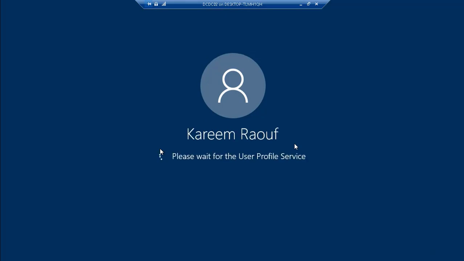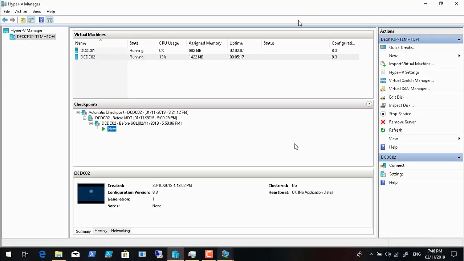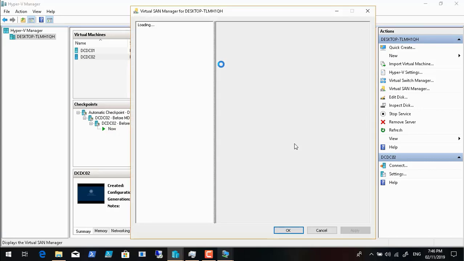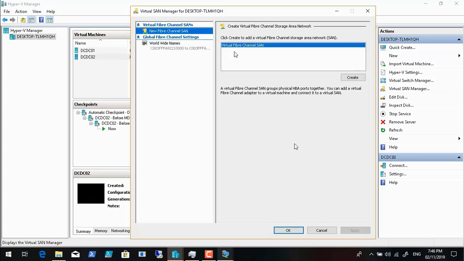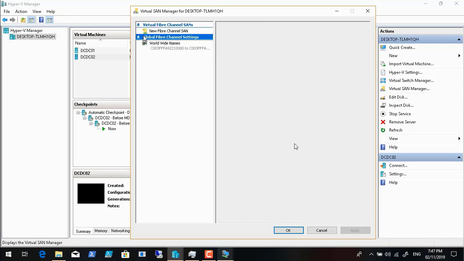I think these problems happen in a virtual environment, but they don't happen in a regular or production environment. Okay, I was trying to see what the Virtual SAN Manager is, but I didn't succeed, or I didn't know what it was for. You need to have a SAN, or fiber cables installed on your laptop, but I don't have them, so we will not be able to use it.